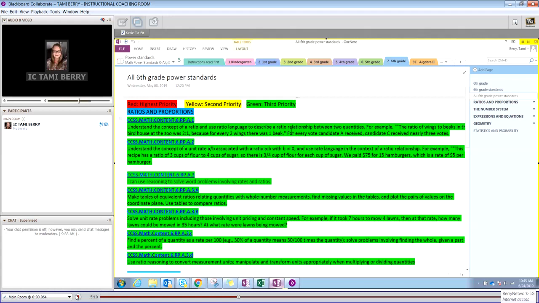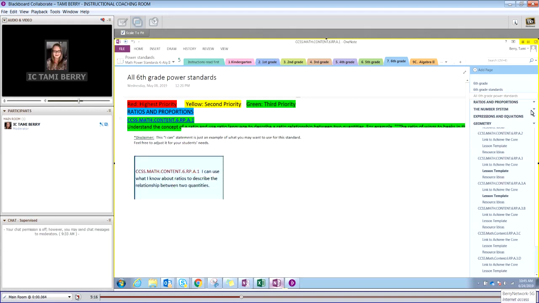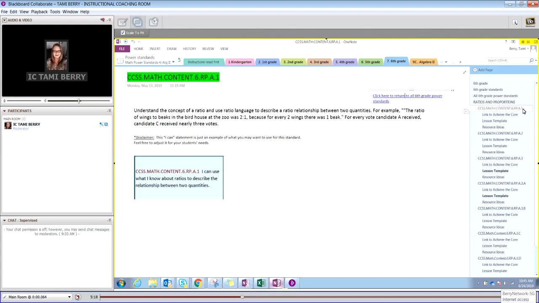So if I want to find out, well, what is this about? What do I really need to know? If you click on this one here, it's going to take you to this first page. So see, it opens up over here. It's under ratios and proportions. And you can see here what this standard is.